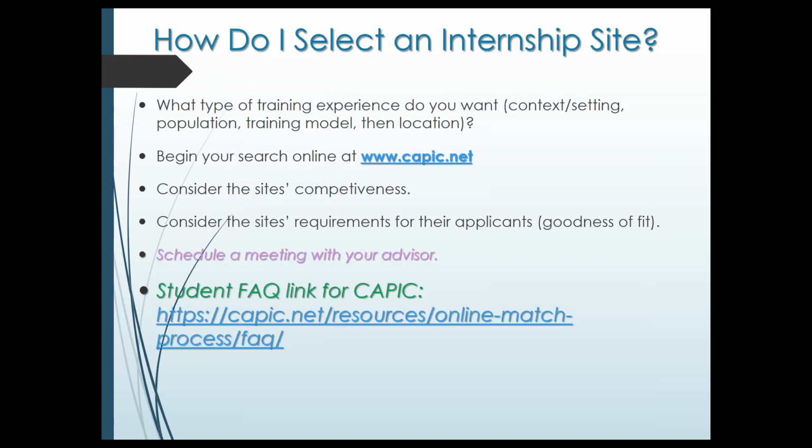So the first thing you want to consider for a CAPIC internship is how you're actually going to select an internship site. You can start looking at the sites at capic.net. You want to start to schedule a meeting with your advisor. And then when you're going through the sites, you're going to want to look at a few things. First, the site's competitiveness and their general requirements for application.